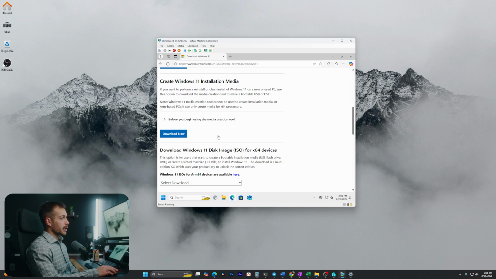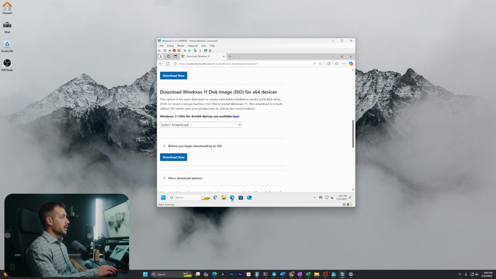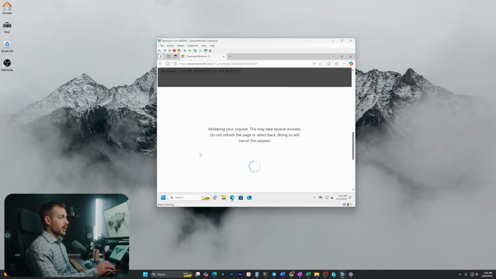I'm gonna scroll down a little bit here. We'll skip past the first few options. And we're looking for download Windows 11 disk image, ISO, for x64 devices. Let's select Windows 11 Multi Edition and hit this blue download now button.